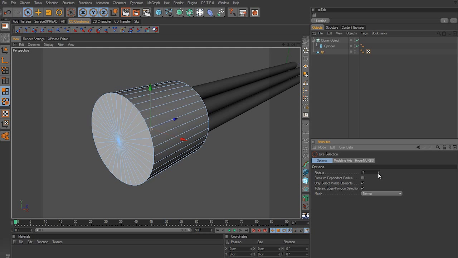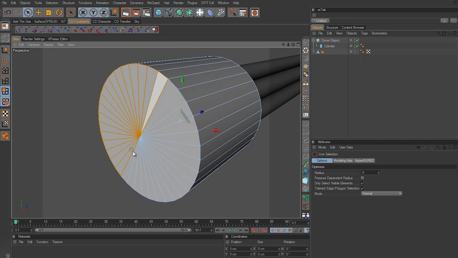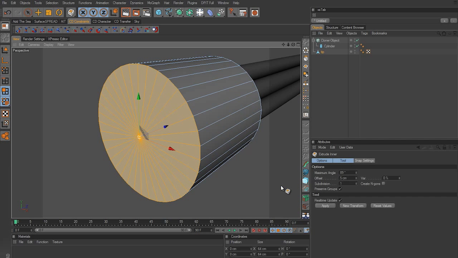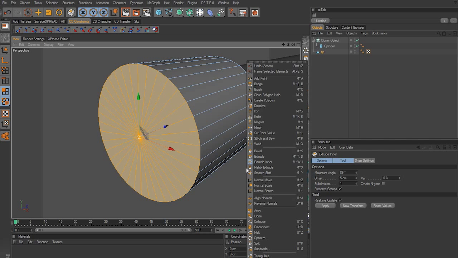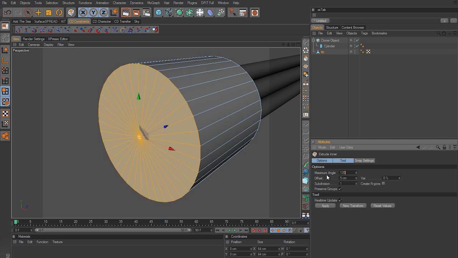Okay, so I'm going to take the radius of my live selection tool down. I usually don't like to work with a very large brush size. So I'm going to grab these polys and I'm going to go to an extrude inner. The maximum angle by default is set to 89. And it's the same way with the extrude tool as well. Now this causes a problem when you try to do certain extrusions and inner extrusions that have certain angles.